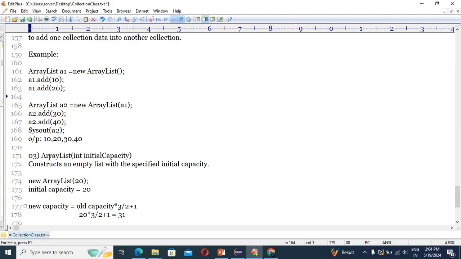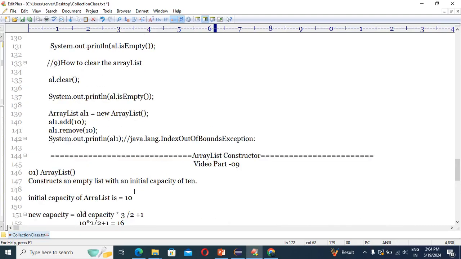And third, ArrayList initial capacity. This means suppose you don't want to use the default capacity, if you want your own capacity, that time you can use this constructor as well. Okay, so guys, these all are the 3 constructors which we are frequently using in our application.